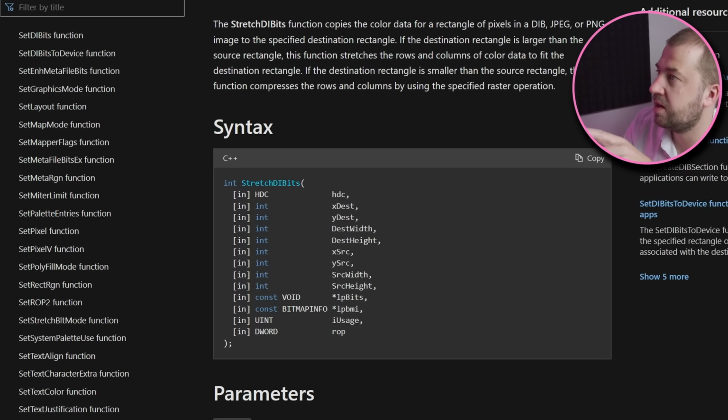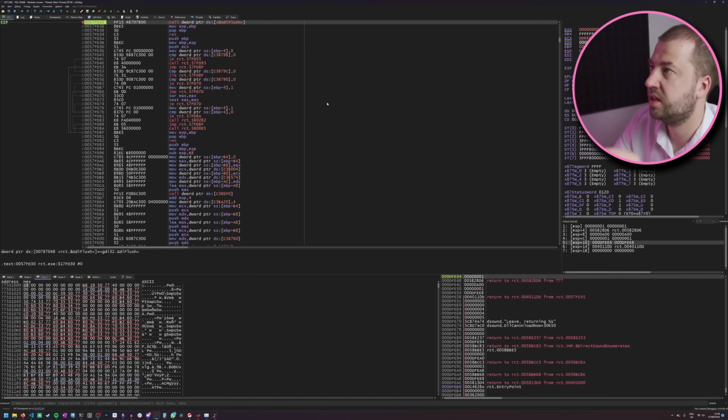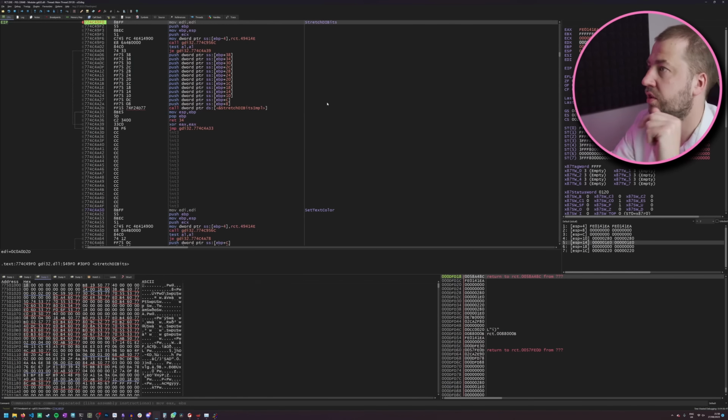In fact, I can see here it calls StretchDIBits, then it calls GdiFlush, then it calls StretchDIBits, and then it calls GdiFlush. So there's one StretchDIBits call before each GdiFlush. Again, this suggests that it's using this function to copy all the data over to the window, and it's flushing all those draw commands.